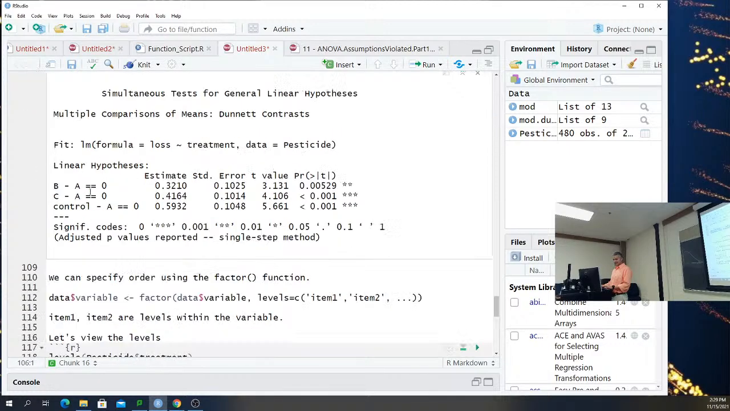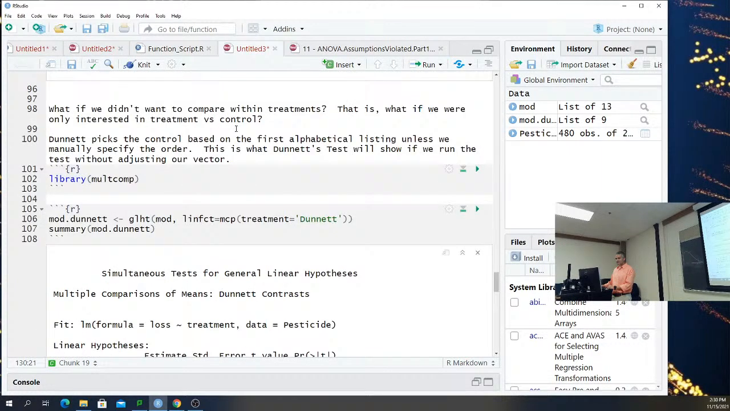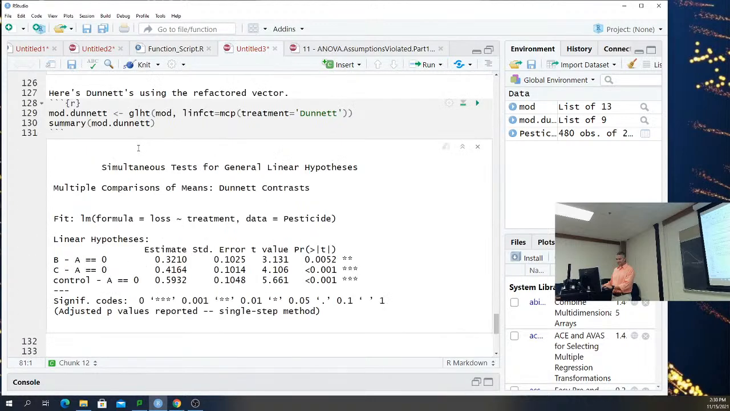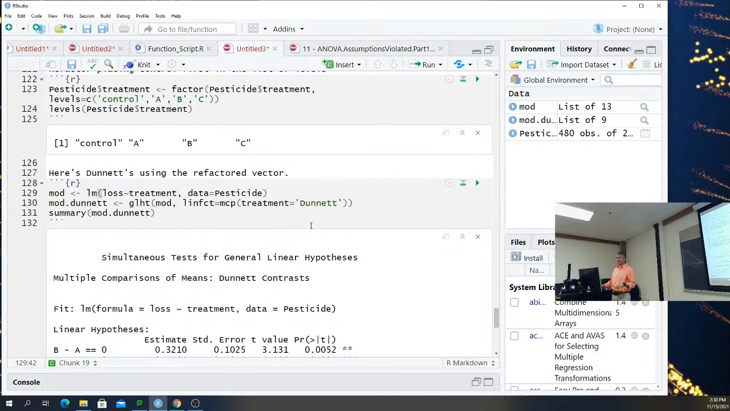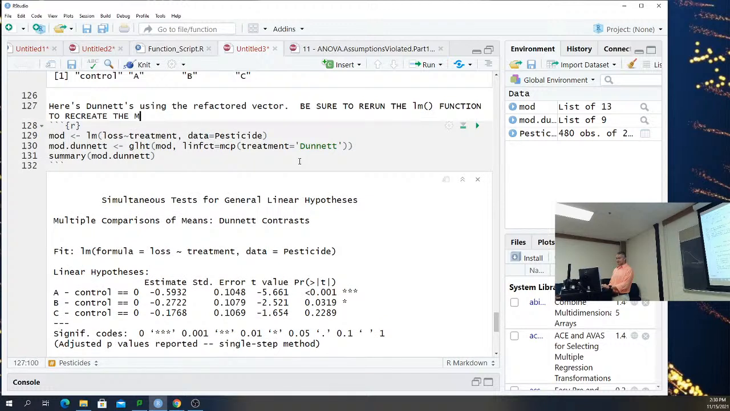And I am just going to copy that and paste it down here because it's the exact same code. Oh, hold on. That was a mistake. We also need the linear model. It goes back to the linear model. Anything that we created, when we created that linear model, it still has the old variables or the old order. So you have to rerun everything. So we'll put that up here. And we'll put it in caps, the LM function to recreate the model with the correct order.